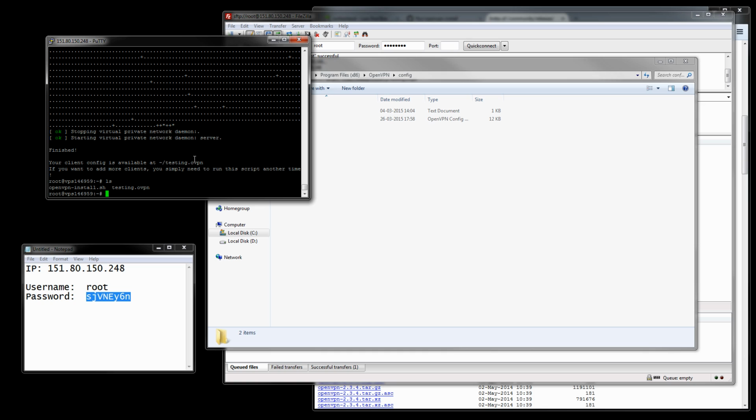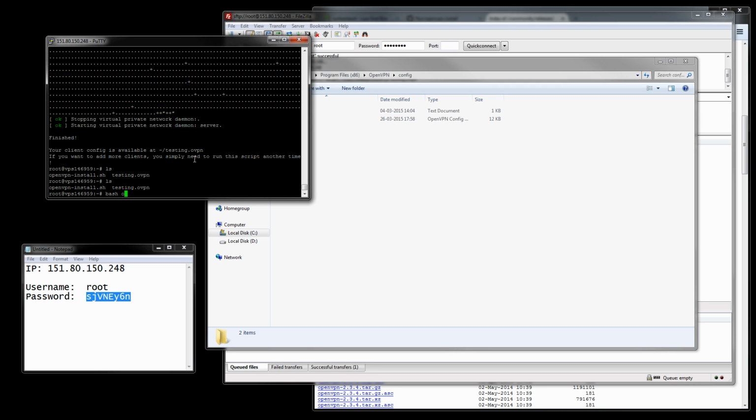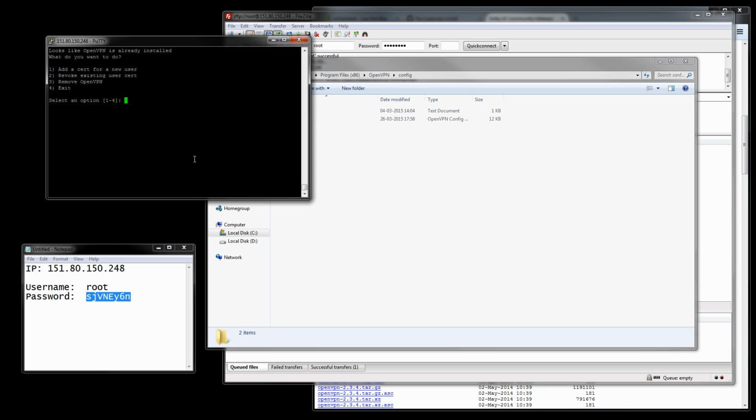Now you may be tempted to want to add multiple users to this VPN server. You can do this by typing in bash and then the OpenVPN install script there, and it's going to immediately look for whether you have it installed already. And as you can see, it finds out that we actually have it installed. So you can see there's a little wizard here to help you on your way.